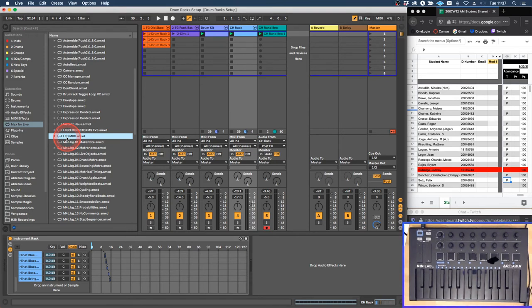I almost said Google. I'm trying to use Google less and less these days because of all the tracking and stuff. I'm using DuckDuckGo now.